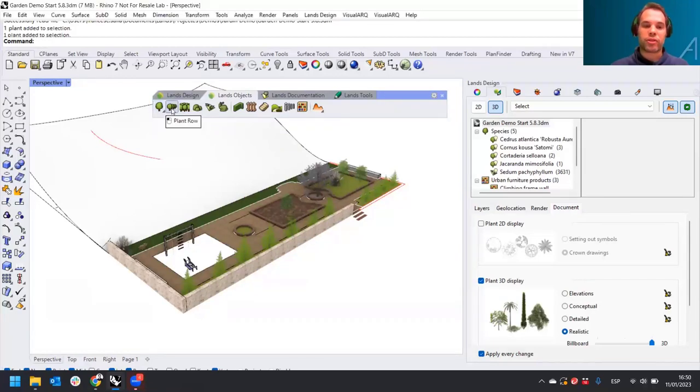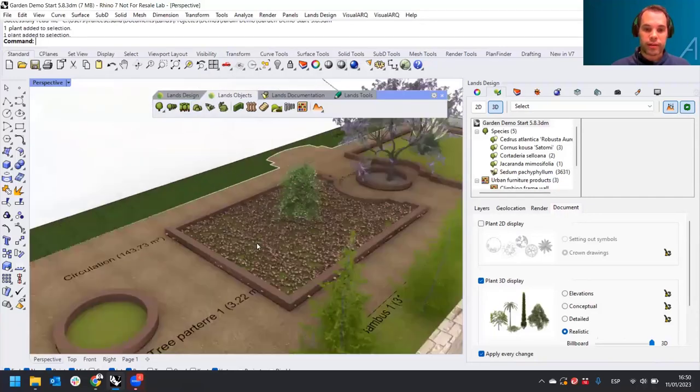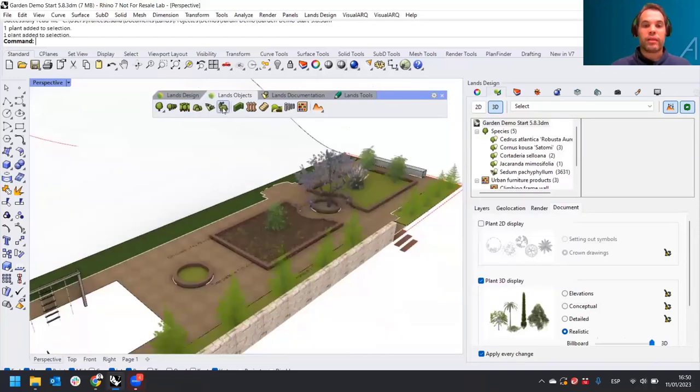But well, plants can also be arranged in rows, in forests, in wraps, in ground covers, as we can see here. In topiary, basically, there is this command that wraps any piece of geometry with vegetation elements.